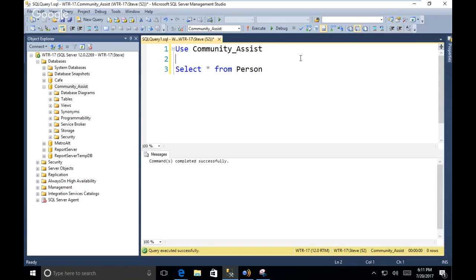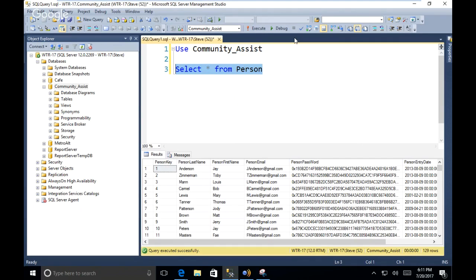So if I run this, and in SQL Server you can highlight it and it will run only that command. So it gives me all of the stuff in the person table. It gives me the person key, the person last name, the person first name, the person email, the password, which in this case is hashed, the entry date, etc. Does that make sense? Okay, that's not hard looking at it.